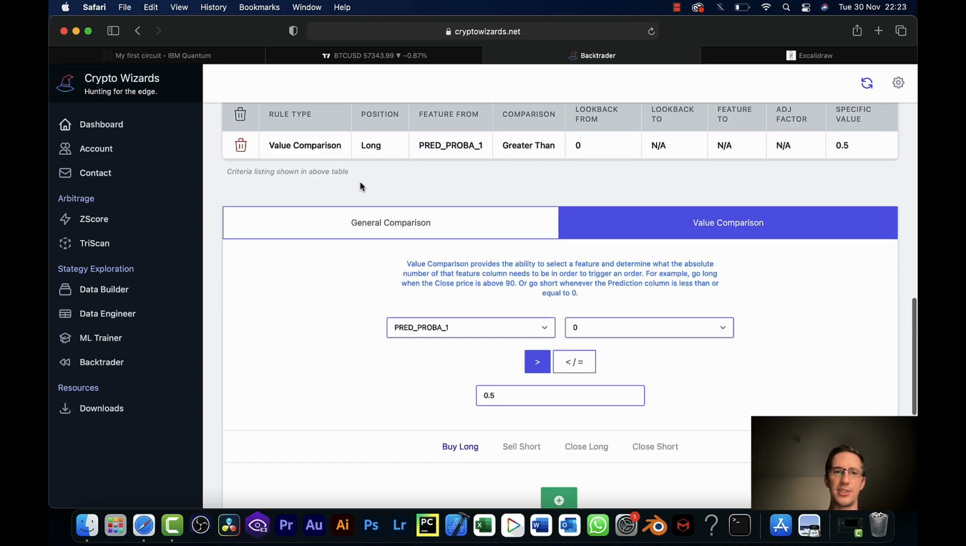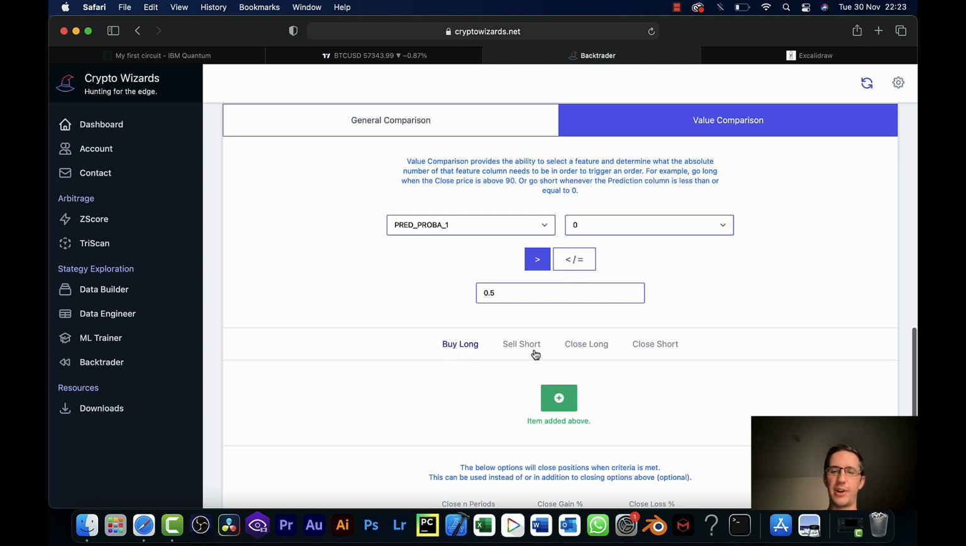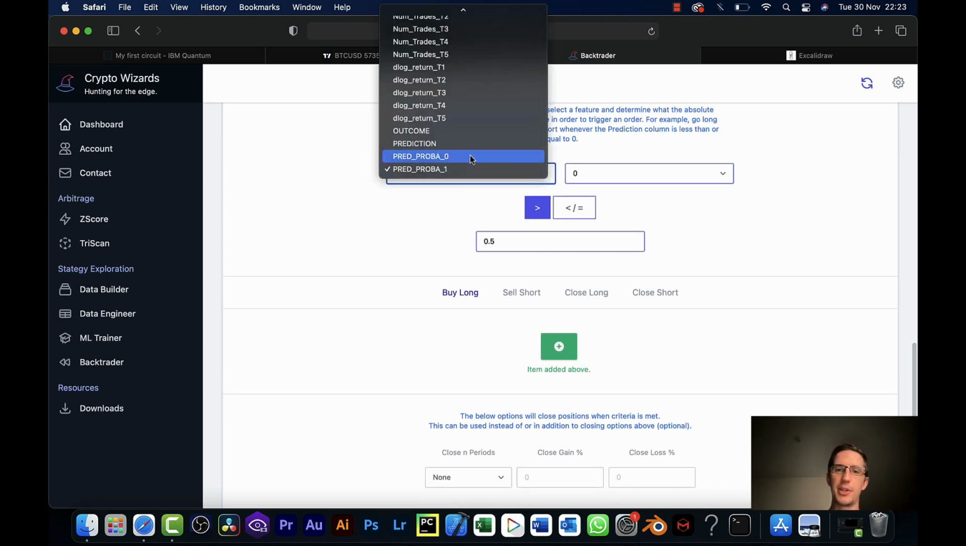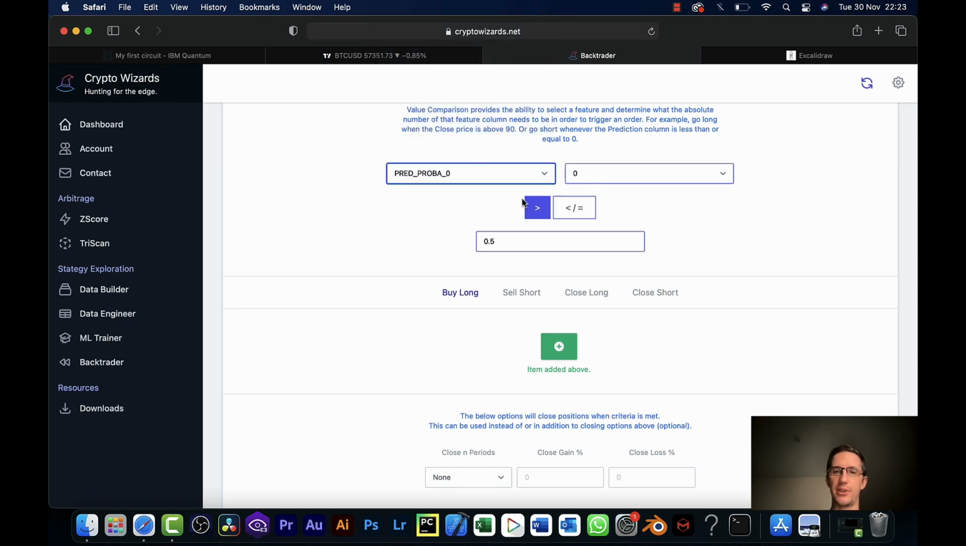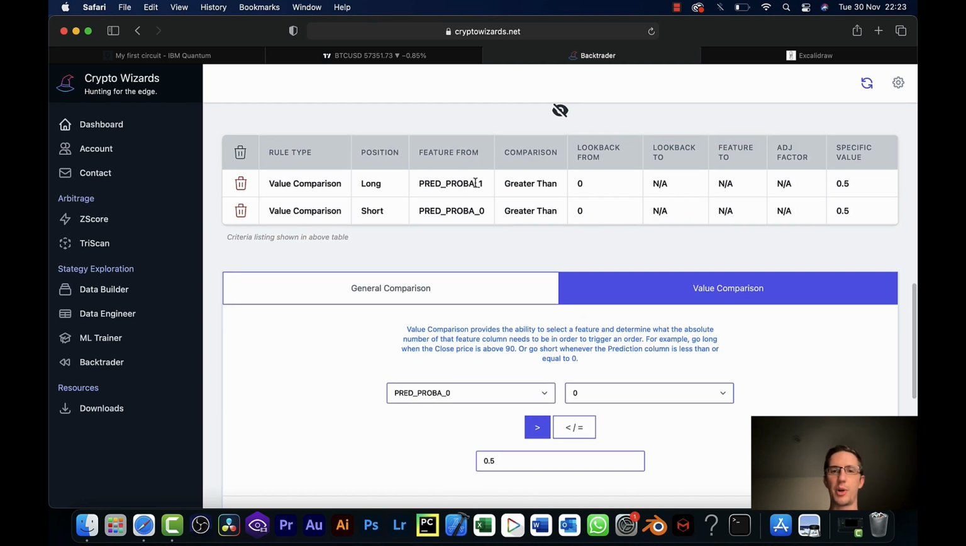So you'll see here, it's actually added that in. Now I could add up to 5 longs, 5 shorts, 5 closes of the longs, 5 closes of the shorts, different combinations of conditions for placing long or short trades, but I like to keep it really simple. And I'm going to do the same for the probability of it being a 0. If it's greater than 0.5, I want it to sell short, and I want to add that in as well. So here, if it's a probability of 1 greater than 0.5, it'll go long. If it's a probability of 0 greater than 0.5, it'll go short.